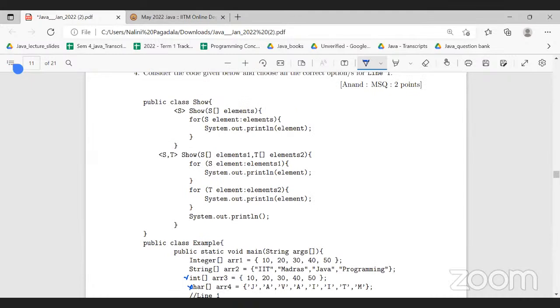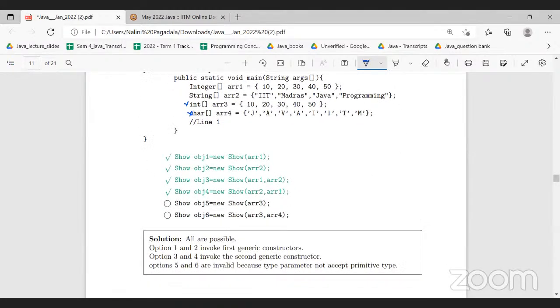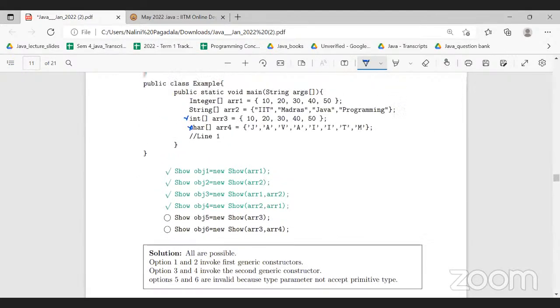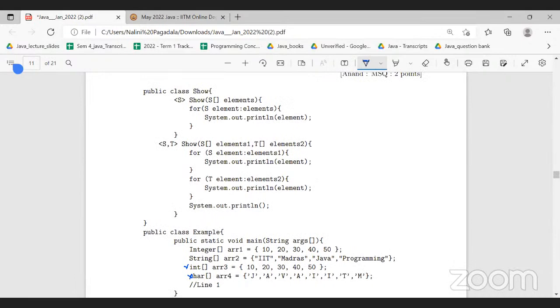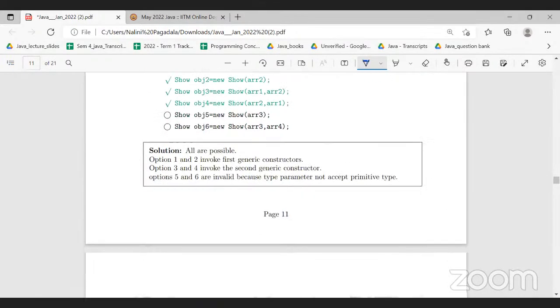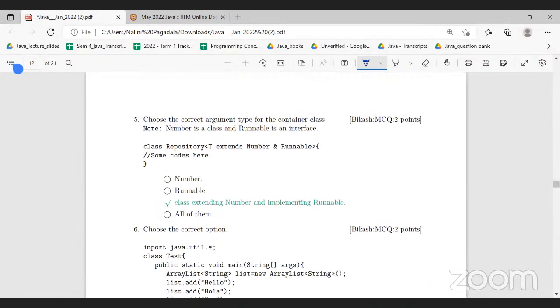You can pass either error1, error2, or both error1 and error2 in this reverse manner, also in this exchanged manner, also of error1 and error2. Okay, but not error3 and error4. As this method is generic, you can pass only reference types, object types, not primitive types. Choose the correct argument for the container class.